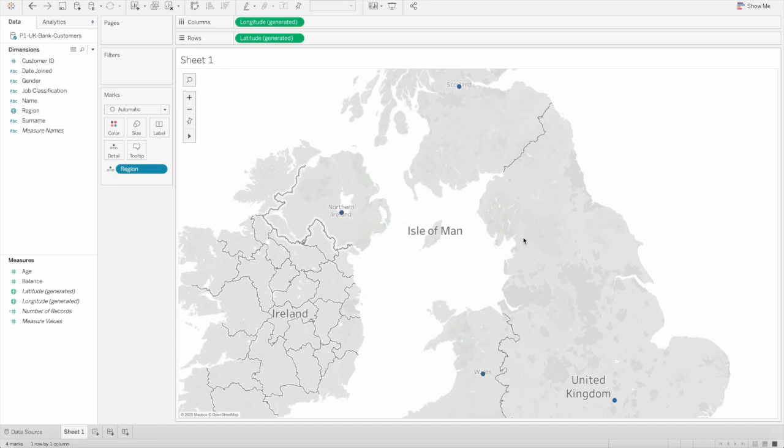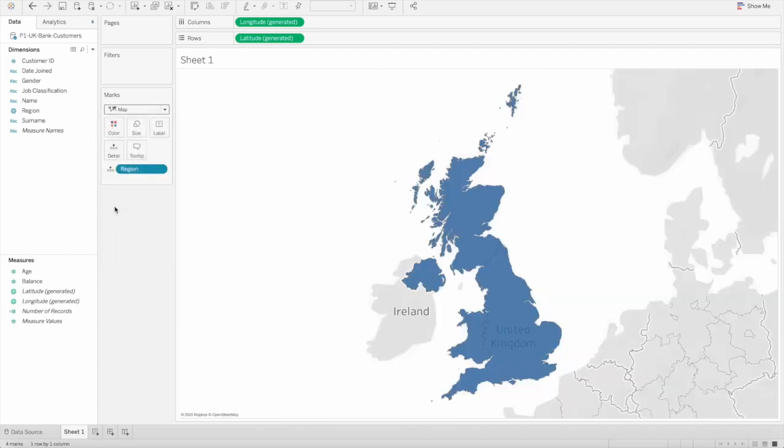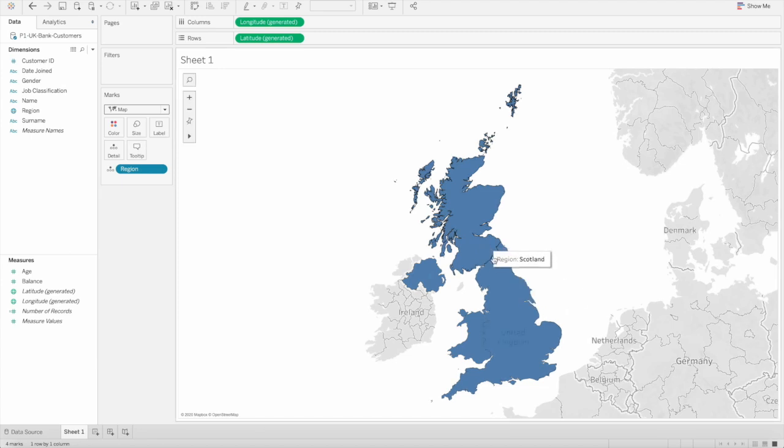All right, so let's go ahead and fill this up too. These dots are obviously not the most visually appealing. So what we want to do now is click on this down arrow and just scroll down. Go down here and click on map. All right, cool. So now we have a filled map.